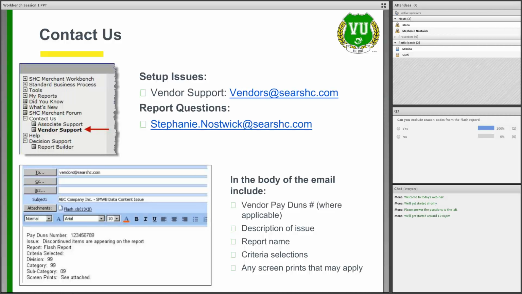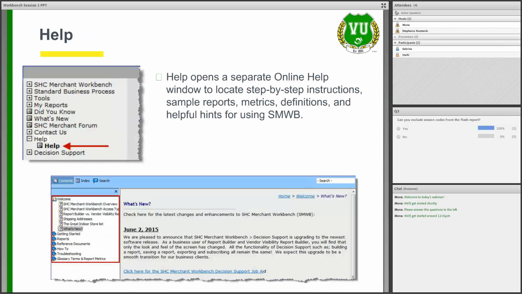a description of your issue, your report name, selections that you've made in the criteria prompt screen, and this last one, any screen prints that may apply. This one is probably the most helpful for me when I'm trying to figure out what you guys are seeing. If you can just shoot me over a screenshot, that really does help troubleshooting your issue.